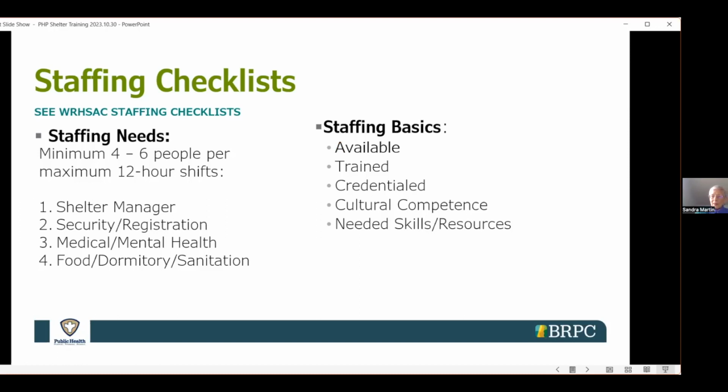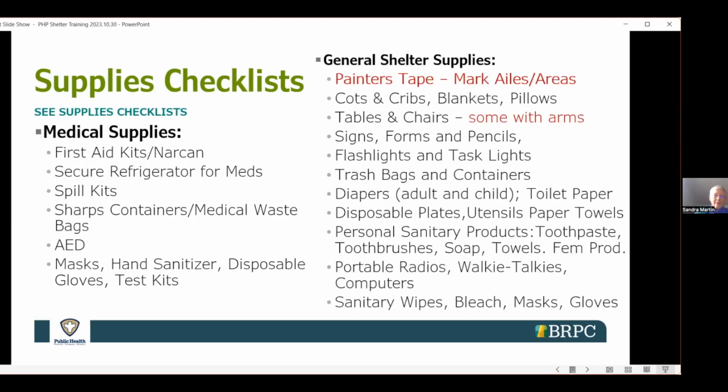It's all based on who's available, who's trained, who's credentialed, on their cultural competence. If you need extra language or extra ethnicity understanding, needed skills and resources. So basically, you're looking for certain aspects, certain ideas in your volunteers, but you'll take anybody you can take if you don't have enough staff. You can also ask shelter residents to help out with staffing. They should not take a leadership role, though, if you can avoid it, but to help out is a good thing.